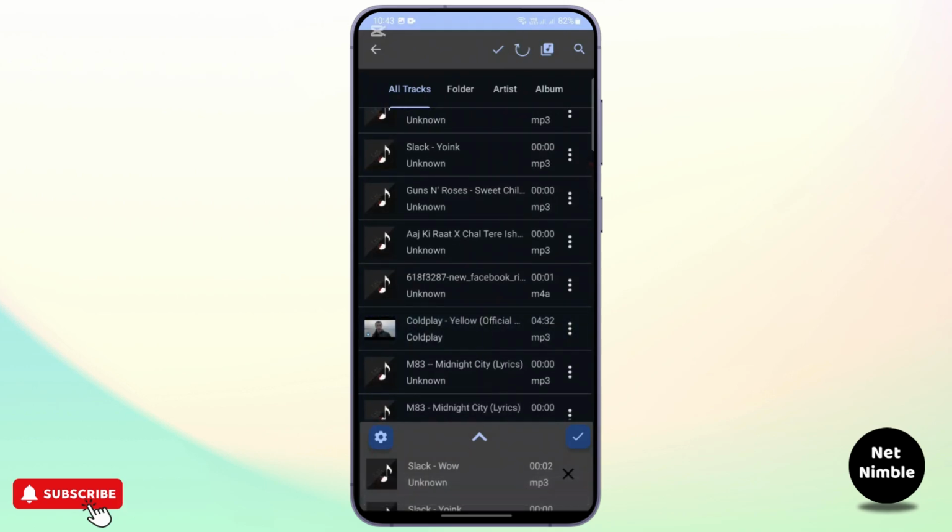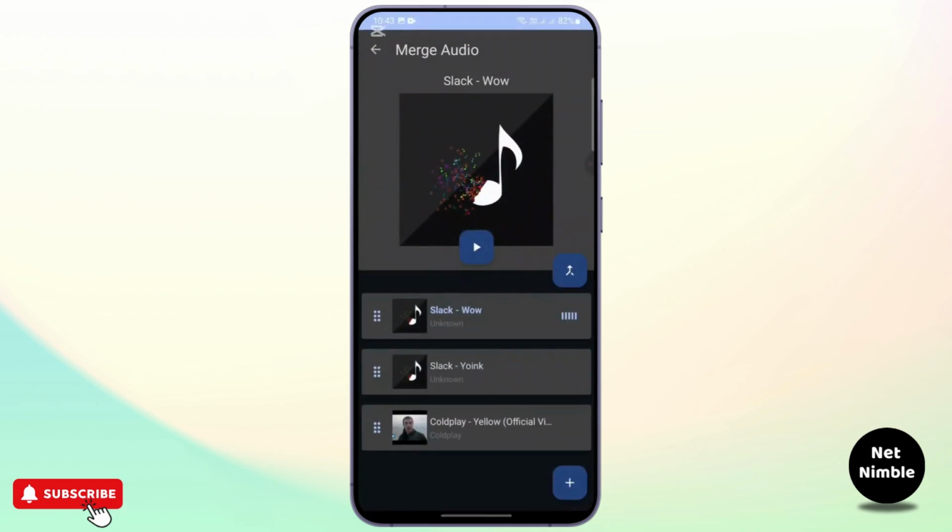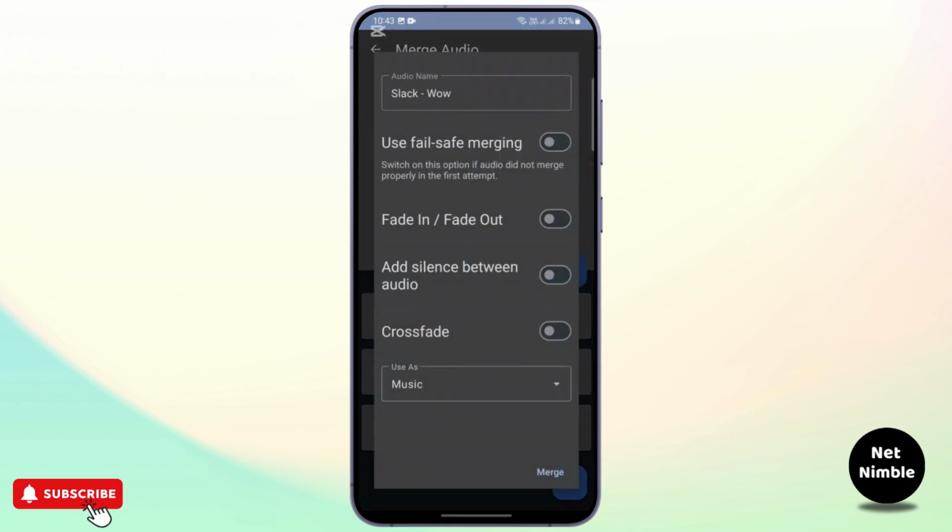After that, go ahead and click on this right mark and click on this merge icon, and you'll be finding these options like your audio name. You can just go ahead and edit it out. After that, you have this option called use fill merging as well, so you can go ahead and enable this option if it did not merge properly in the first attempt. And we have this fade in and fade out and silence between the audio and different options.